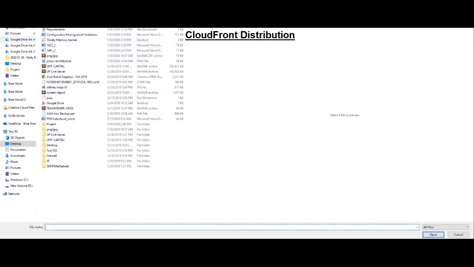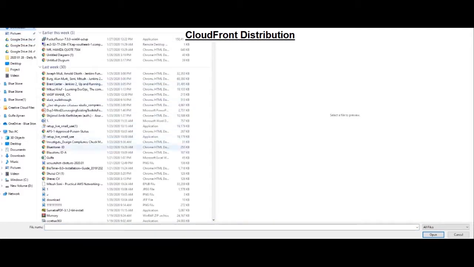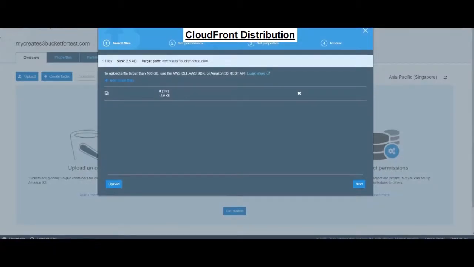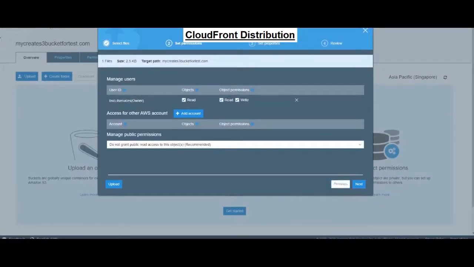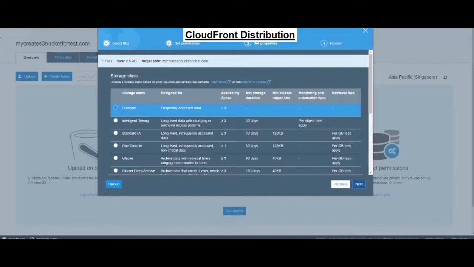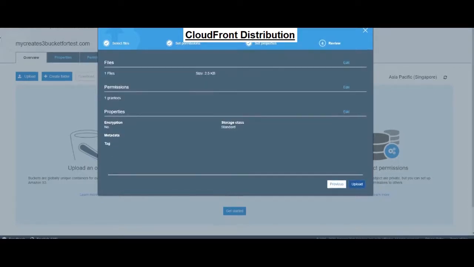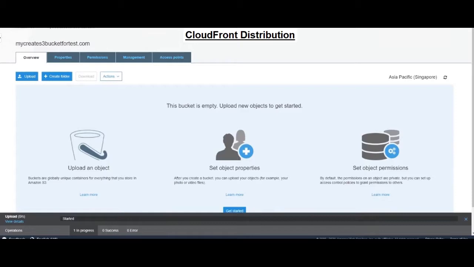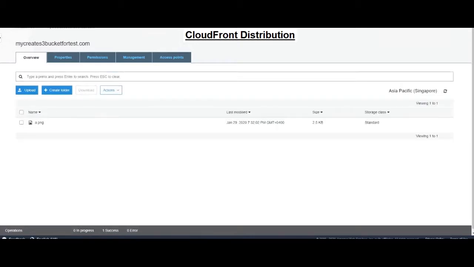It's in the folder. I will upload it. Select this file, a.png. File name is a and the .png is the format. Then click next. It's default, no need to change, and upload. Our file is showing here now, a.png.